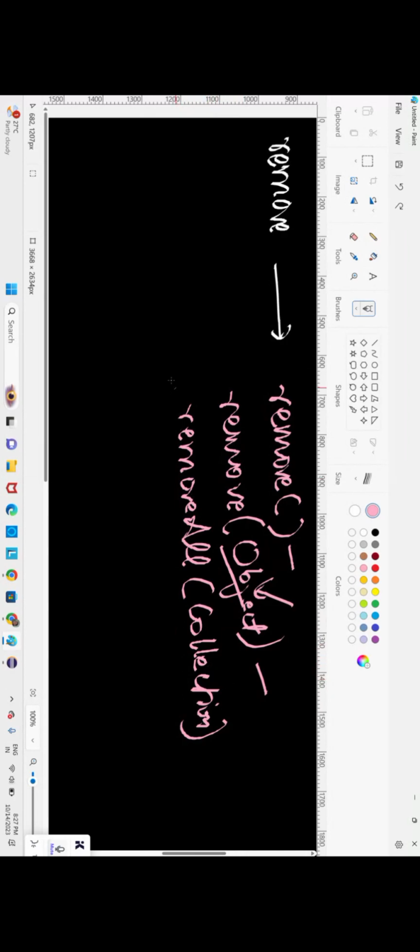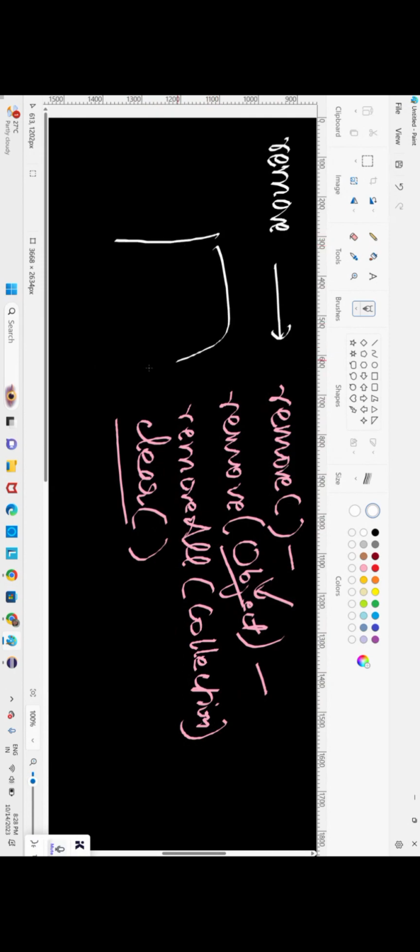Next, we have one more method for that, the clear method. Using the clear method we can remove all the elements. What I mean is, suppose you have one database, you have some data.